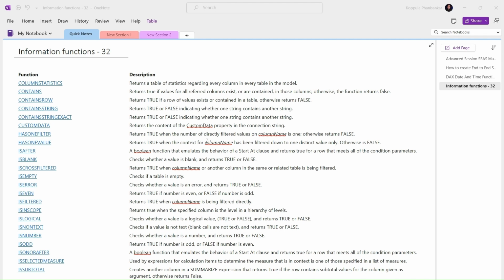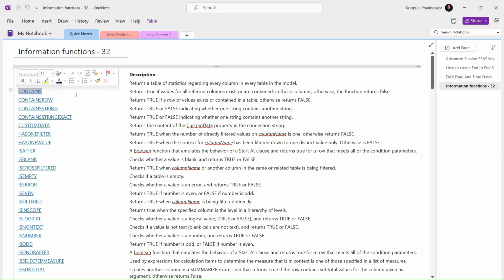The next function we're going to talk about is contains. This is the second function from the list. This function returns true or false values based on the text or integer value that we're trying to check in a particular column, whether it exists or not. If the value exists in that column at any point, it will return true. Otherwise, it will return false.